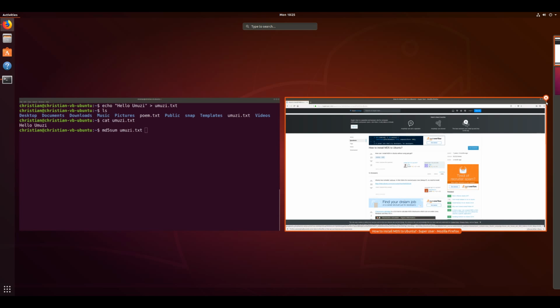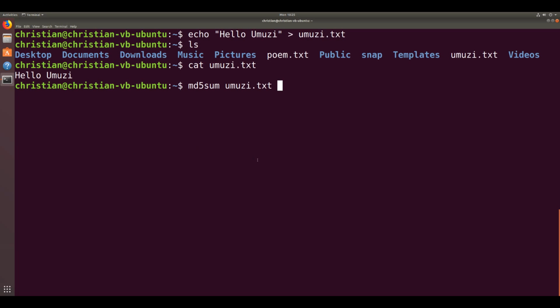I'm not going to do it because I want to check and see if all of us have the same hash. Now this would be fun because we've all typed up this file independently, yet the files should be identical and the hashes should reflect that, as long as you typed hello Umuzi the exact same way as I did, with a capital H and a capital U. So once you've run md5sum Umuzi.txt, do you think you could put the hash into the chat?